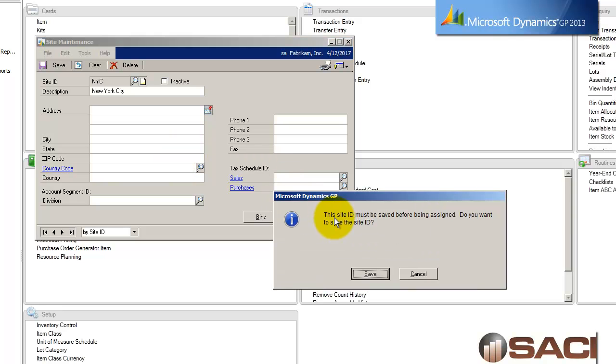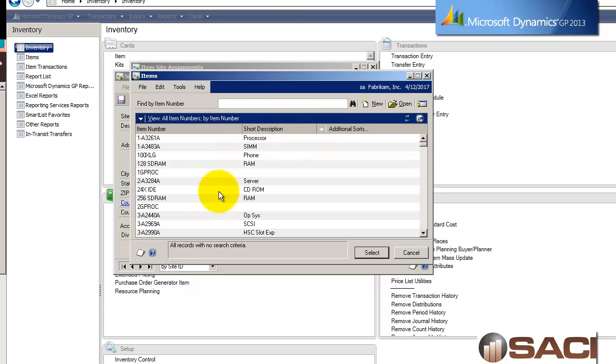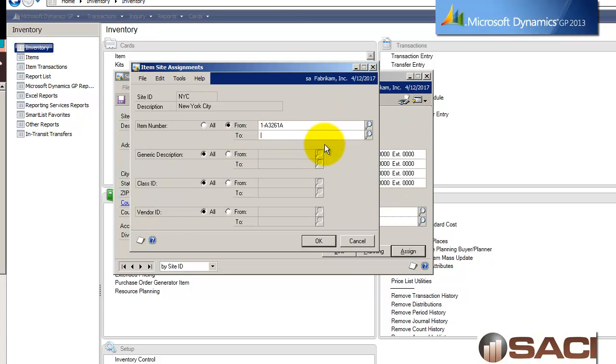So we'll click on the Assign button, and it's prompting us that we must save the site first, so I'll go ahead and click on Save. And now we could either just click OK, and this will mass assign the site to all inventory items, or we have the ability to do a little bit of ranges here. So we can come in and just say, I'm only interested in this range of item numbers and/or a range of descriptions and/or a range of classes and/or a range of vendors.